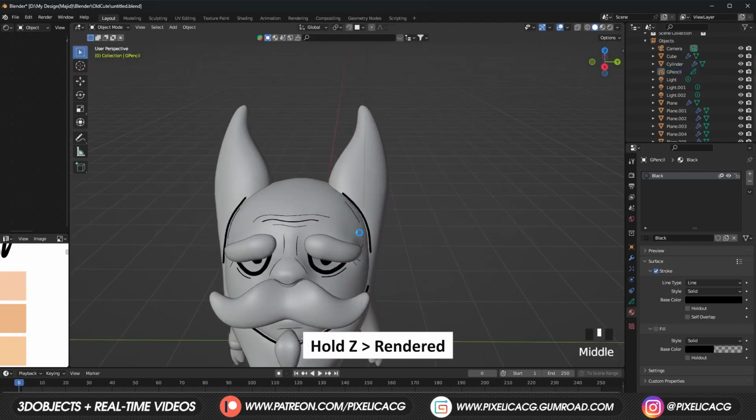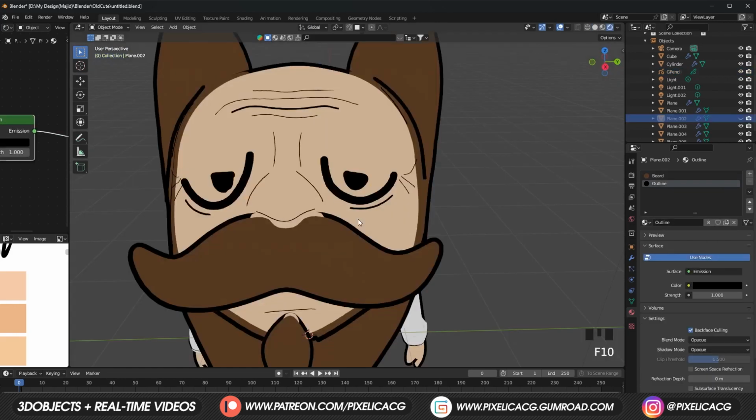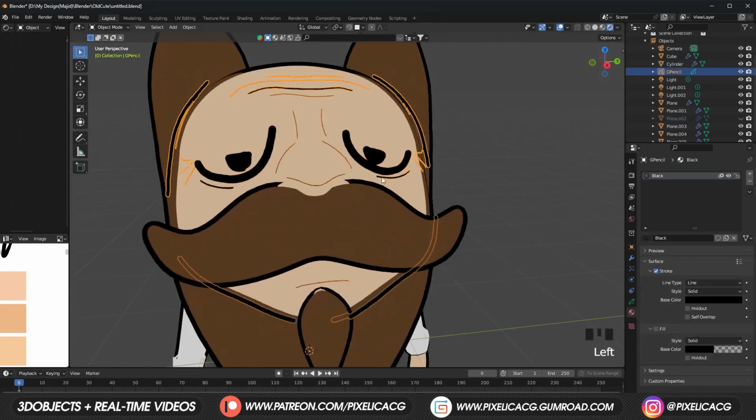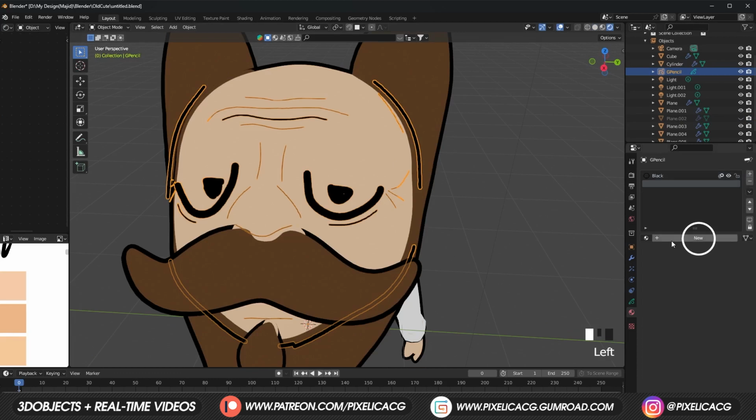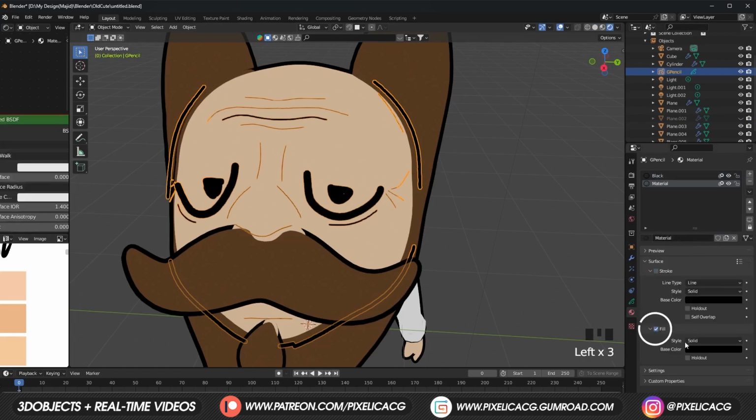Let's switch to render view to see the results, and as you can tell, we need a sclera. Select the grease pencil in the material settings, add a new material, turn off the stroke and turn on fill. We want to make this sclera white, so change the color to white.